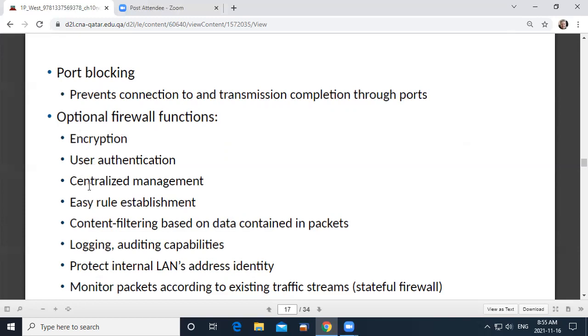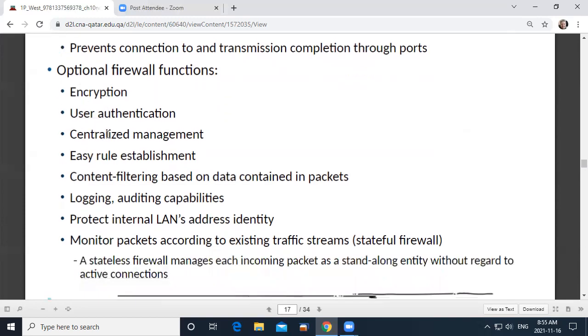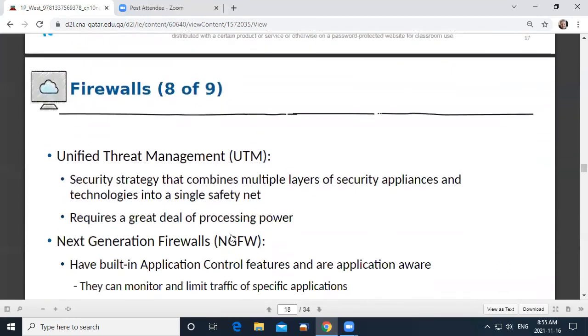And there's a bunch of other things that we can do with our firewall: encrypting, centralized management, etc. I'm not going to go through all of those. Monitor packets, according to existing traffic streams, etc. Yeah, I think that's kind of self-explanatory.